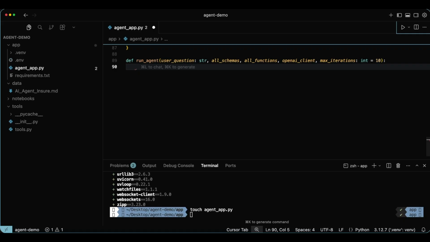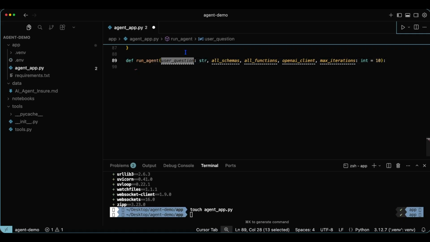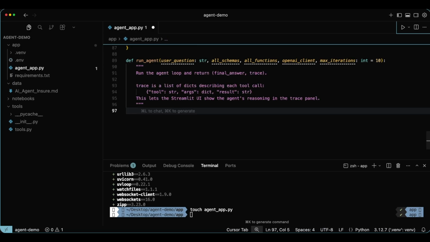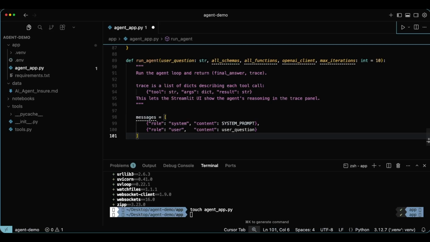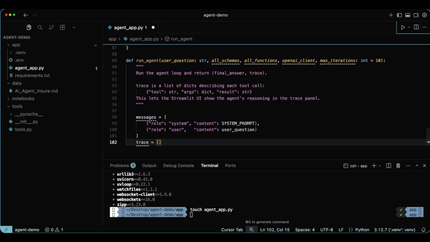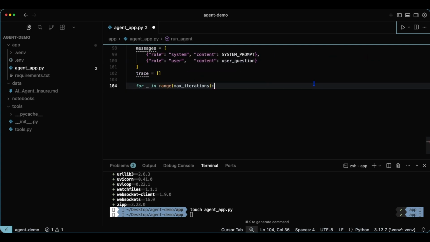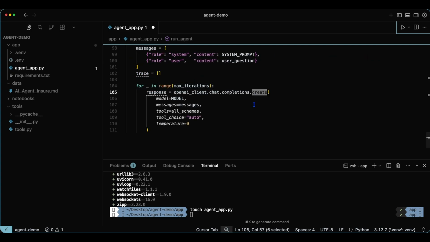Now we'll define the agent loop. So we have a run agent function that takes the user question, the schemas, all the functions, the OpenAI client, and max iterations. Like we said, this function will run the agent loop and return the final answer and the trace of the agent's processing, where trace is going to be a list of dictionaries describing each tool call. So here we'll create our messages and a list to hold the trace. Then for each iteration, we'll call the chat completions create API, passing the model, the messages, all schemas to the tools, and setting tool choice to auto.